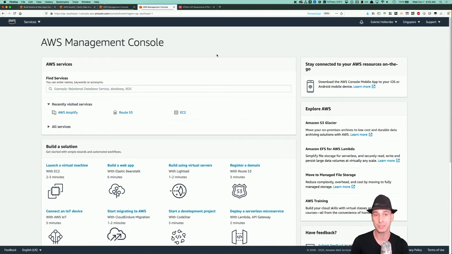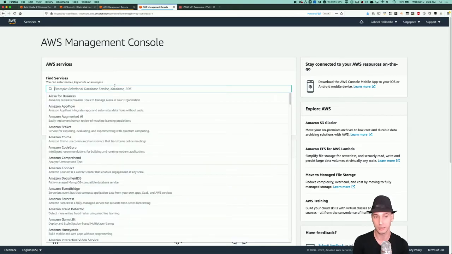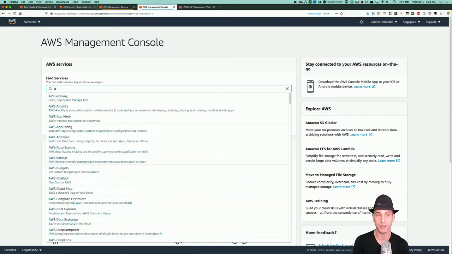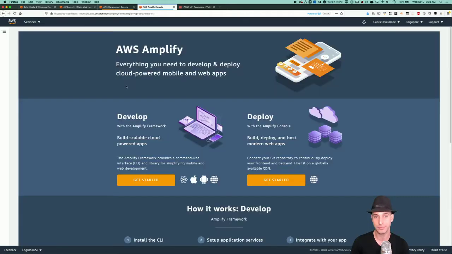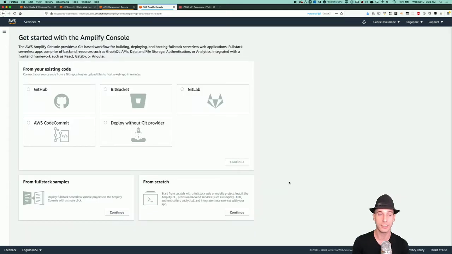So if you come to the AWS Management Console, I'm already logged in here. You can see that you've got an AWS Amplify option here. You can just type Amplify here, and it'll come up in the search. So let's go there. And what I want to do is deploy. So I'm going to click on the Get Started section for deploy. And you can see here, I've got a few options. I can deploy from existing code, or from samples, or from scratch. Now, I want to use existing code.